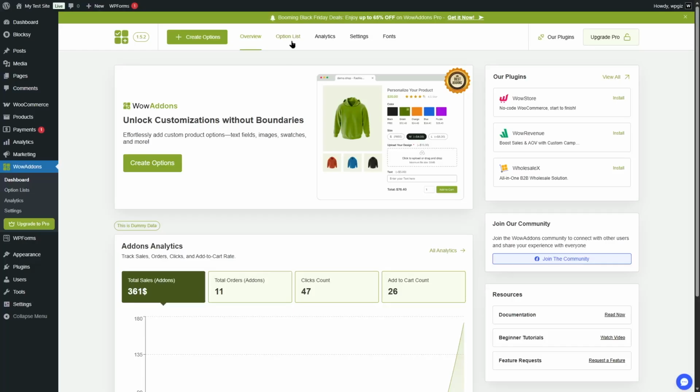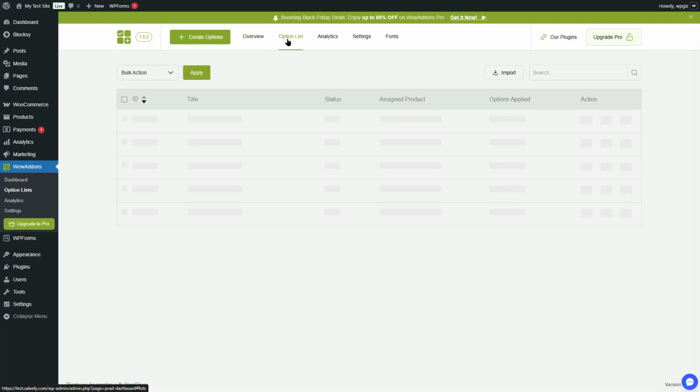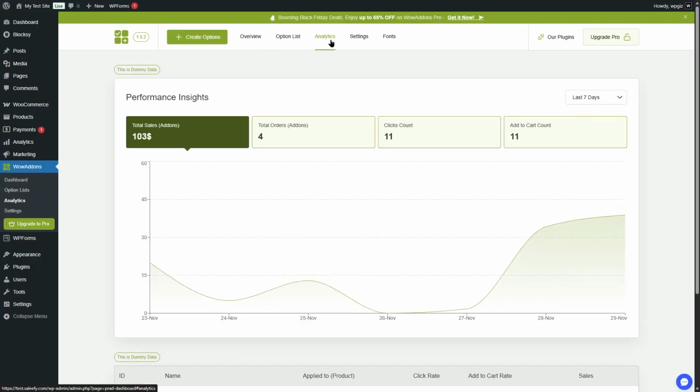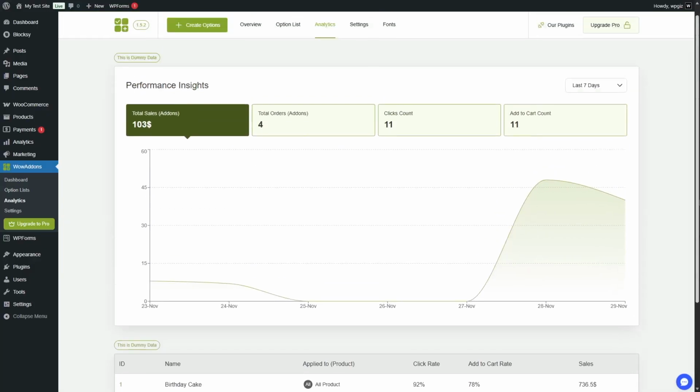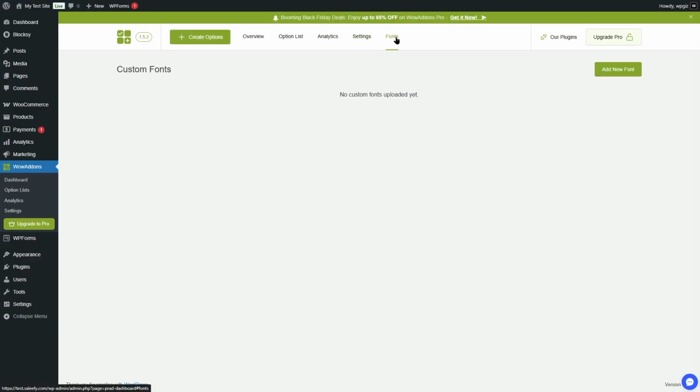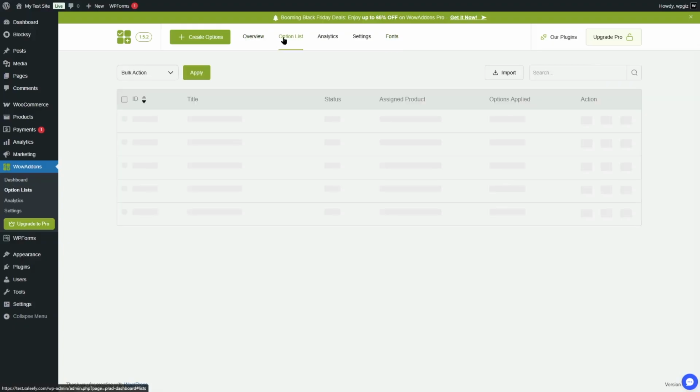Now we can create options from here. So if we take a look at the options list, currently we don't have any options. If we take a look at the analytics, we can take a look at this page over here, and then there's the settings. And finally, the fonts. Currently, we don't have any new fonts, but we do have the option to add new fonts. So first, let's go ahead and create an option.